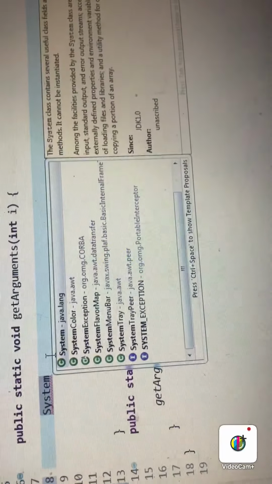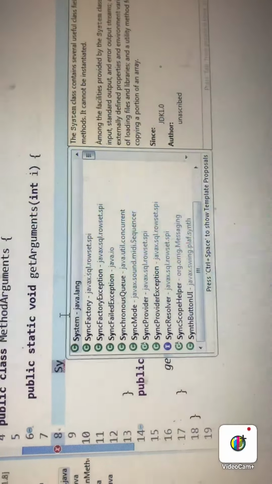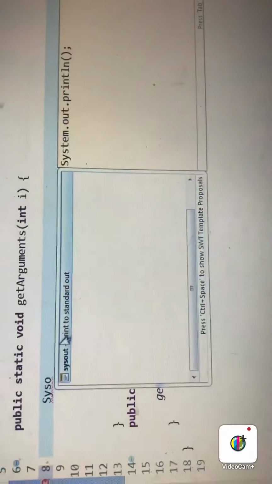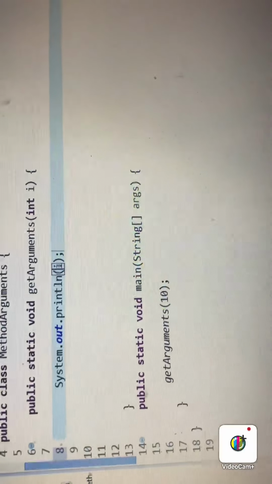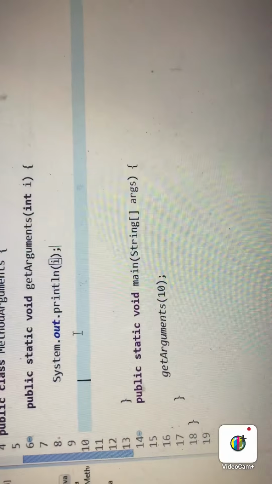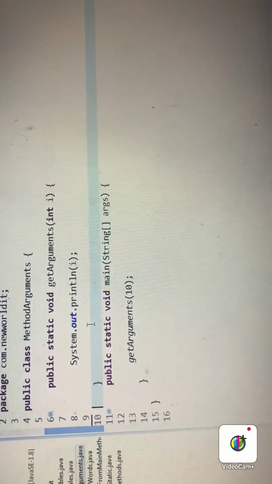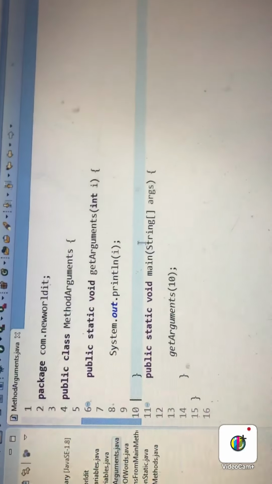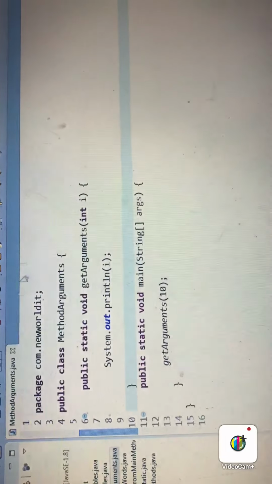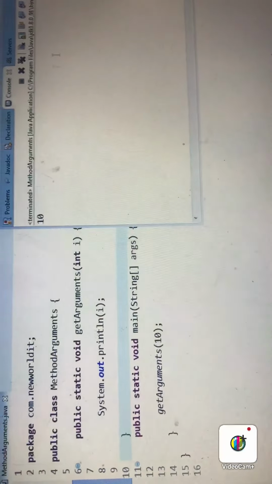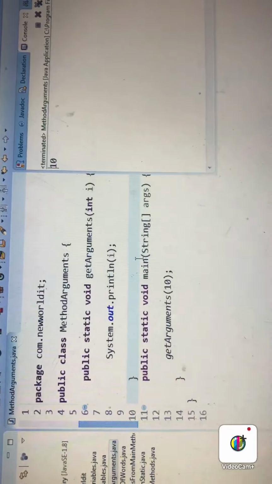So now I am printing it. See, now if I print i, what will the output be? Just guess it. 10. Okay.